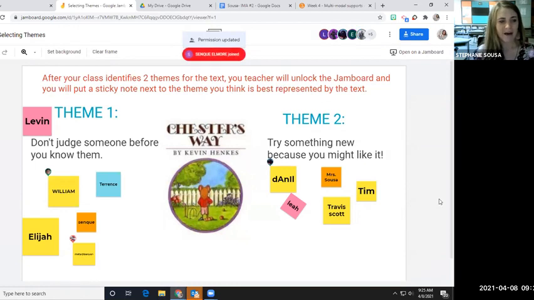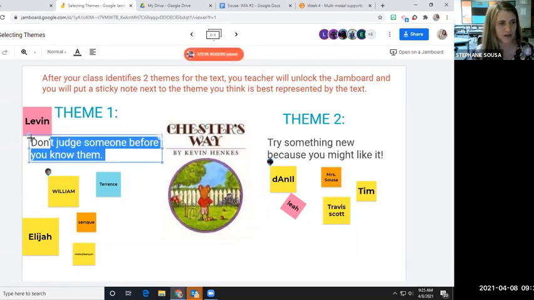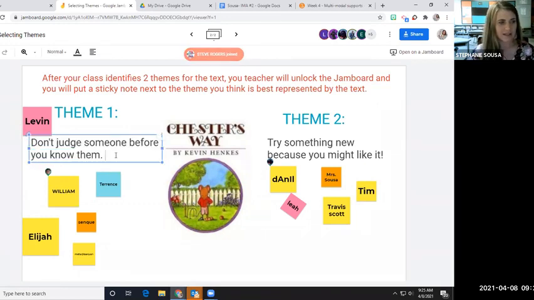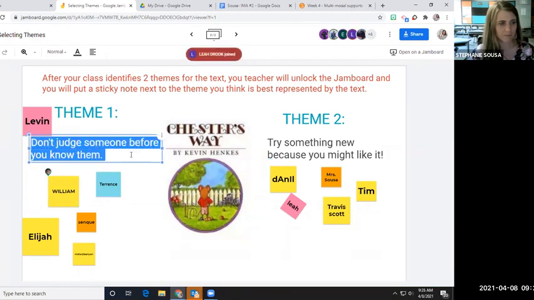Okay, we have a very, very close race. Let's see. Don't judge someone before you know them: 1, 2, 3, 4, 5, 6 votes. Try something new because you might like it: 1, 2, 3, 4, 5 votes. That was a close race. Our class has selected the theme, don't judge someone before you know them.